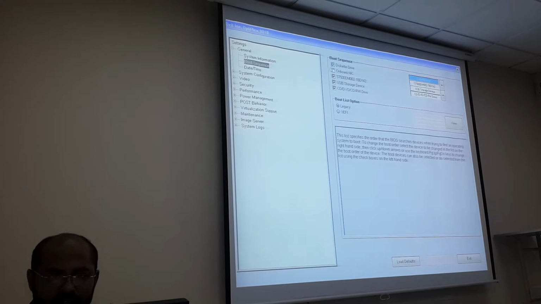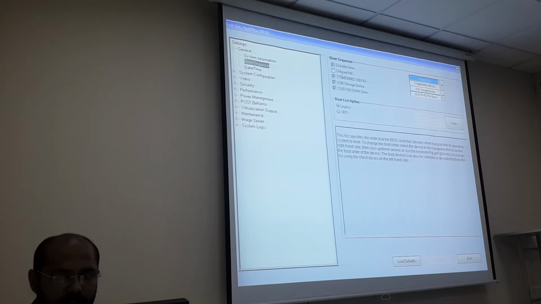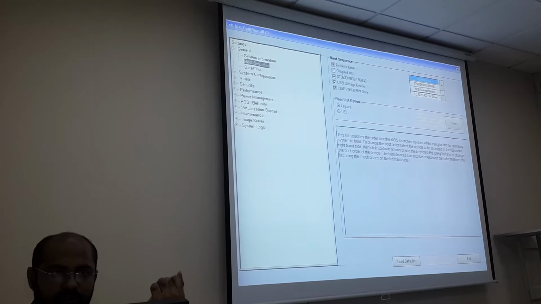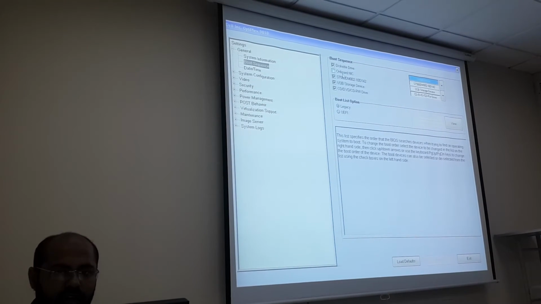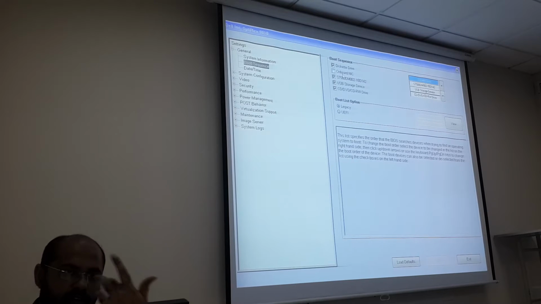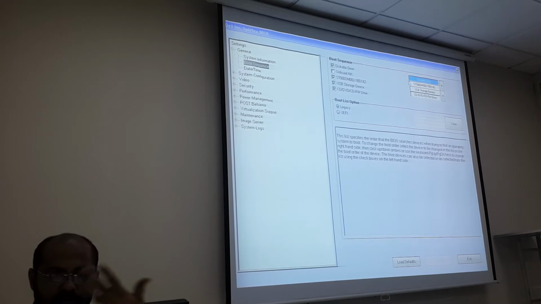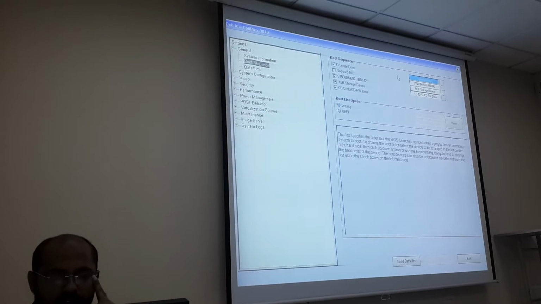Just like onboard NIC is unchecked. What does it mean? So no need for booting from NIC. It's a good option for us, because otherwise, every time you start the computer, it will try to find a server to boot. It will take time. But we are not booting from a server, right? We are booting from the hard disk, like locally.